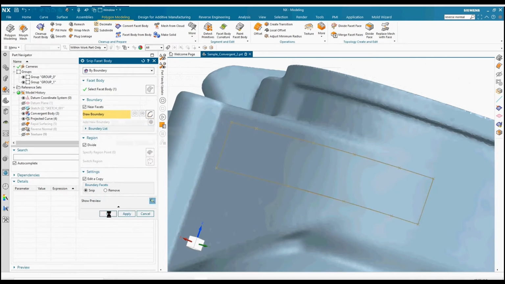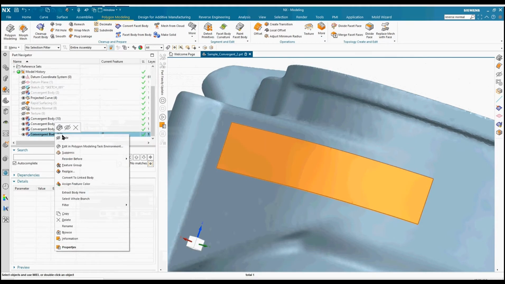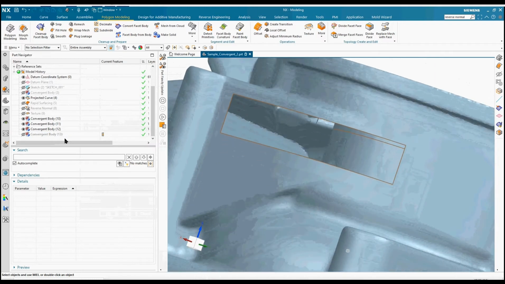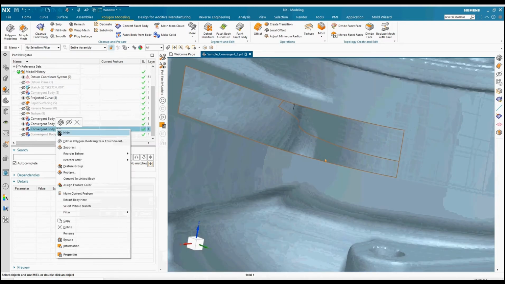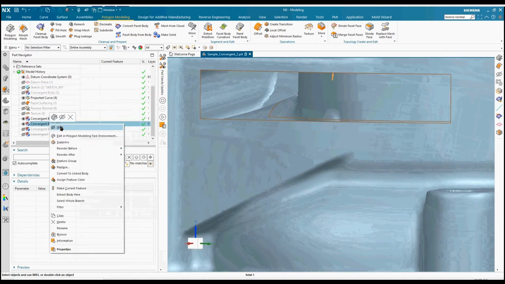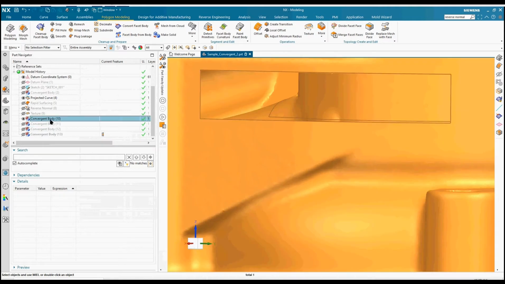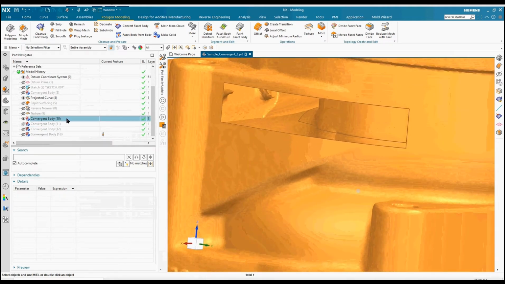And then I say OK. And then you can see it created some convergent bodies. So I can hide some of these to see what we've got. So it split out that one. We've got a few straggling facets here. We can just hide those as well. And so that's our trimmed out area.